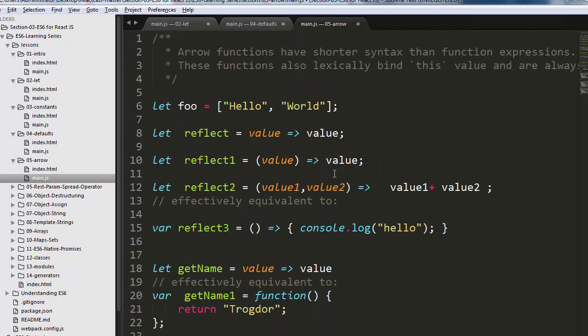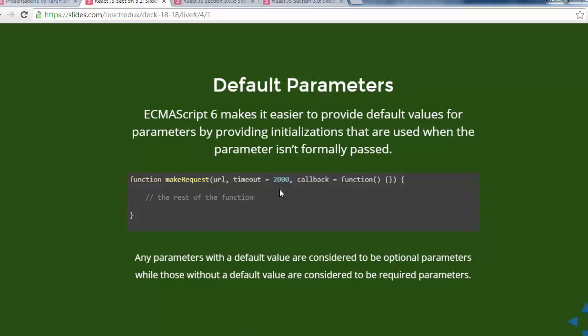So let's talk about what else we have: spread parameter and rest operator. Let's first talk about the features of the arrow functions, then we will come back here.